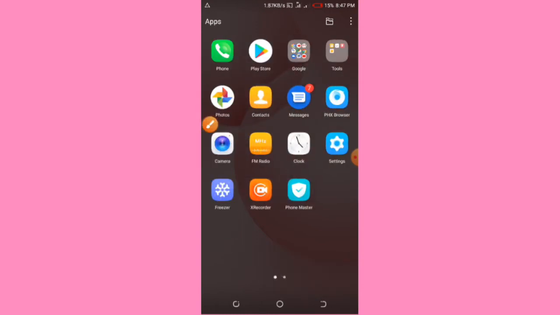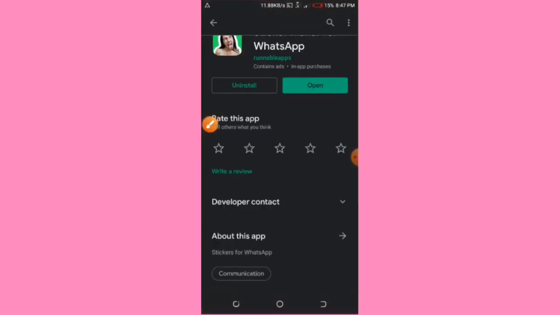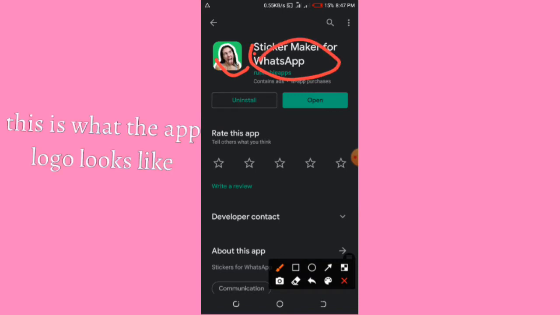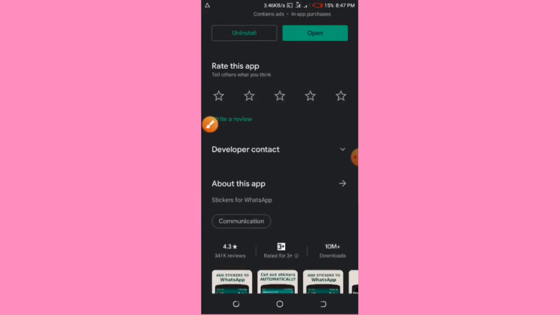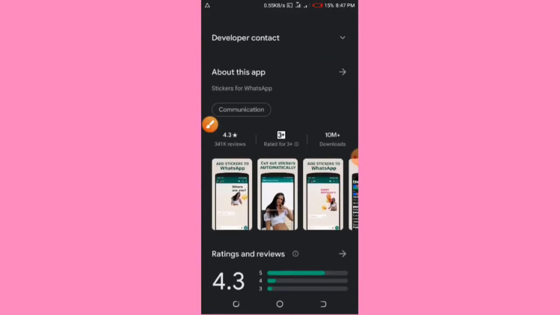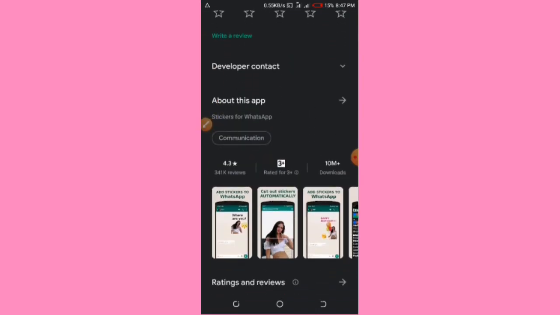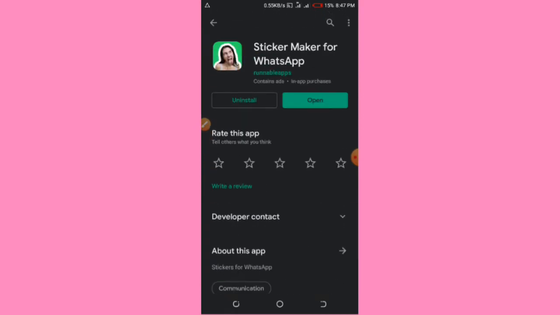And if you don't know how to download it, you can go to Play Store and search for Sticker Maker for WhatsApp. This is what the app looks like. As you can see, you can use this app to create your own customized WhatsApp sticker meme, and this is absolutely legit. As you can see, it has a very high rating, so people have been using this app to create their stickers. You can also do this with your own picture and send it to others. Instead of using other stickers, you can also create your own sticker.